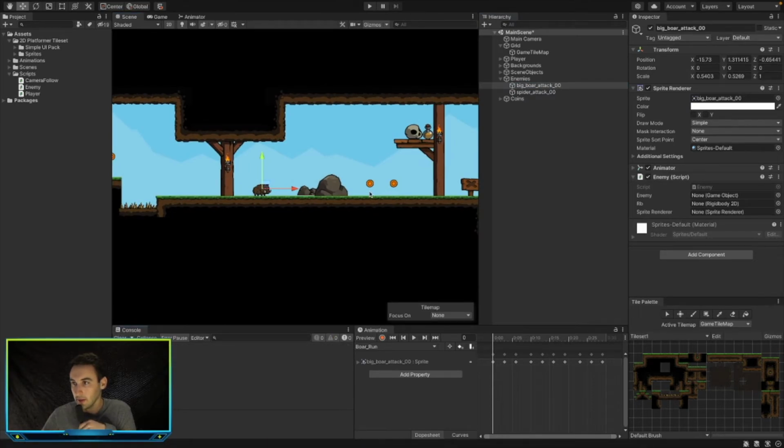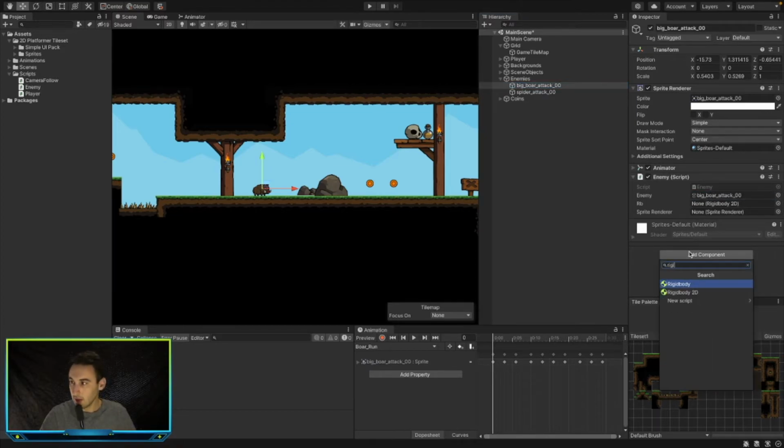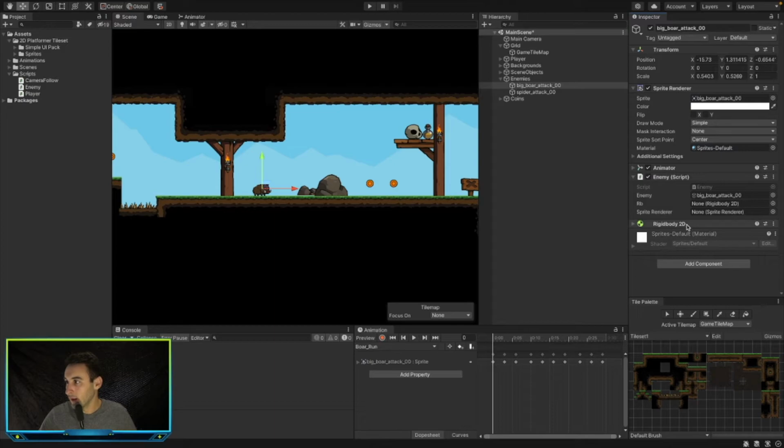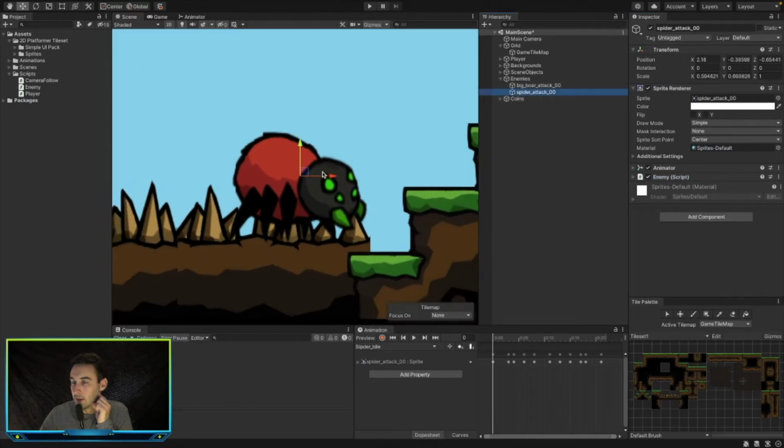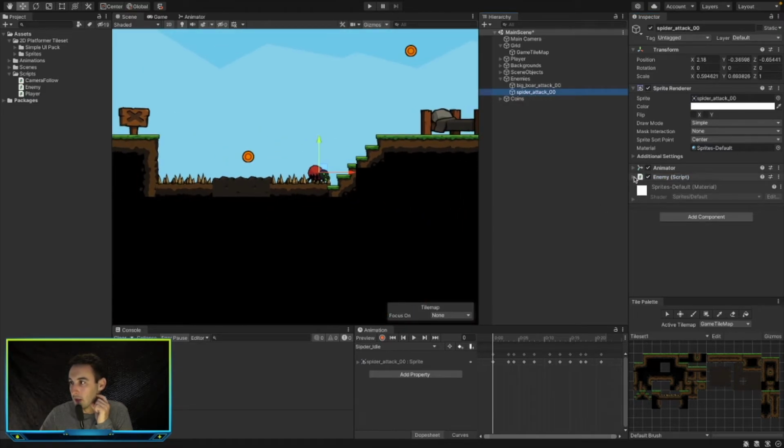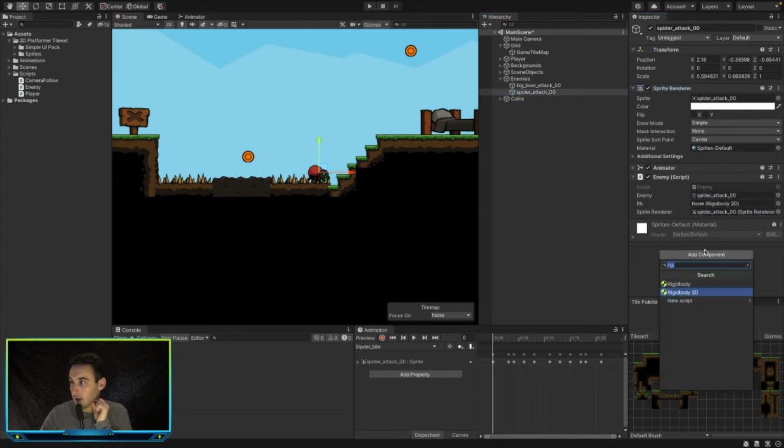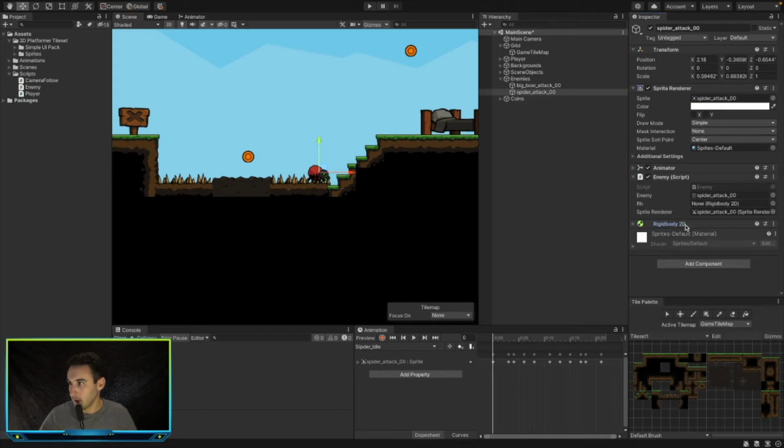Okay, so some of these are assigned but never used. So the enemy, we're going to drag and drop in our enemy. We're going to add in a rigidbody 2D in there, drag that into there, and then we'll drag and drop our sprite renderer in there. Do the same with our spider. Drag in our spider, drag in our sprite renderer, and let's add in our rigidbody, drag that in. Perfect, so that's looking good.